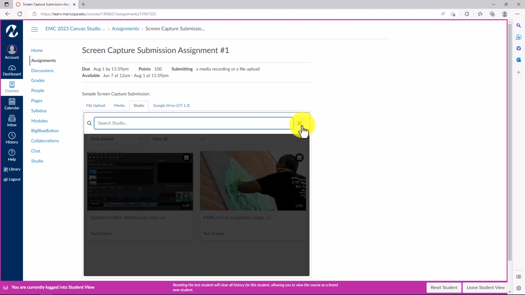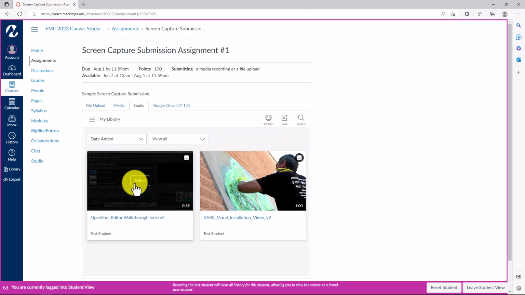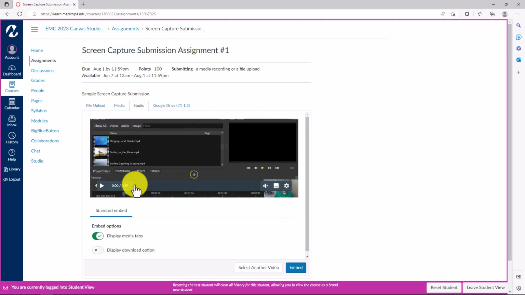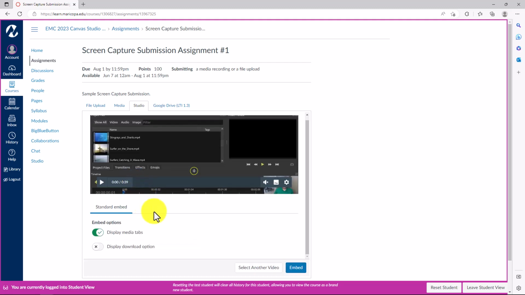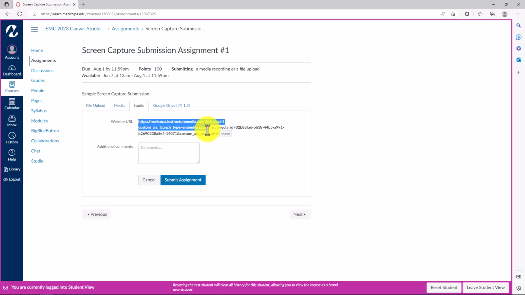Hover over the media you want to select, then click the Select button. Leave the Embed settings to their default and click Embed. The website URL displays for your media selected. You can click the Change button if you selected the wrong video. Finally, to submit the assignment, click the Submit Assignment button.